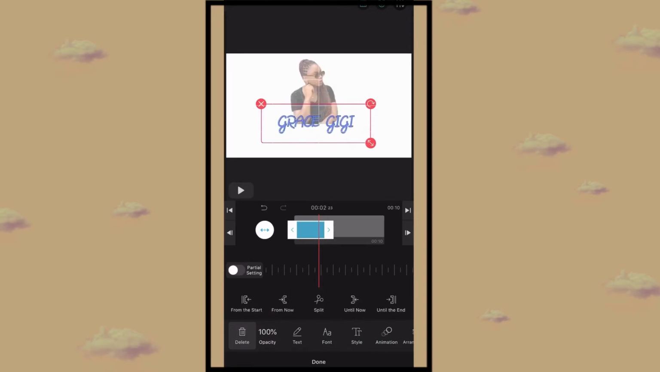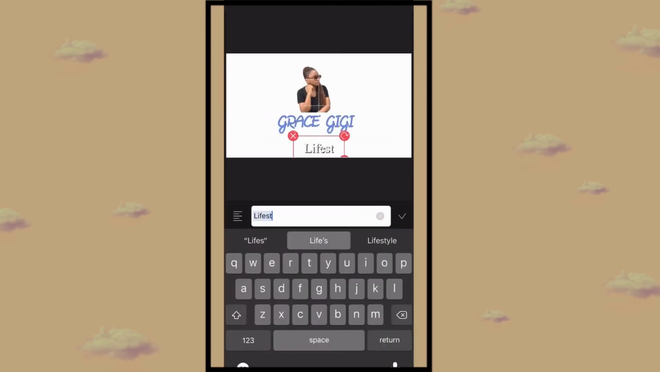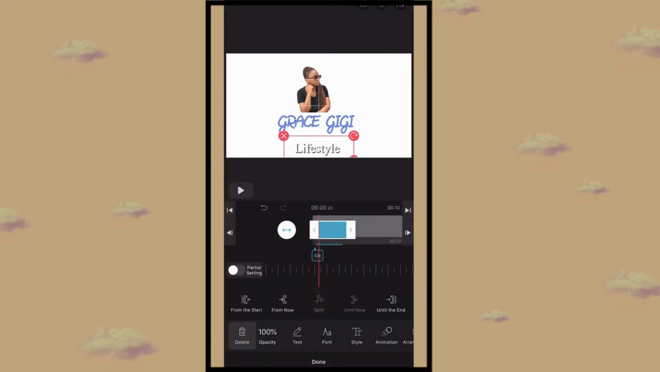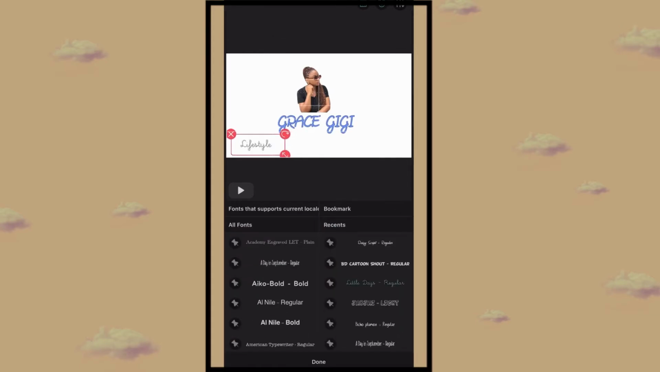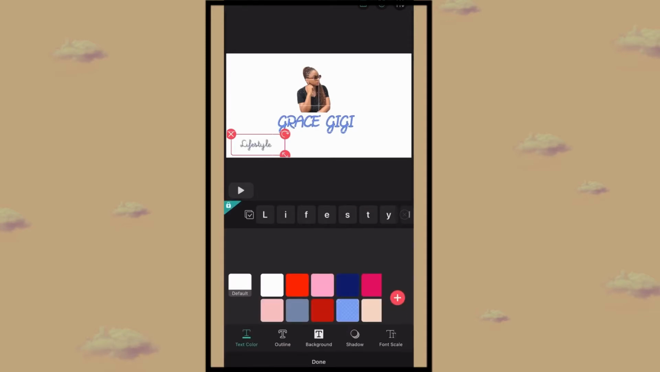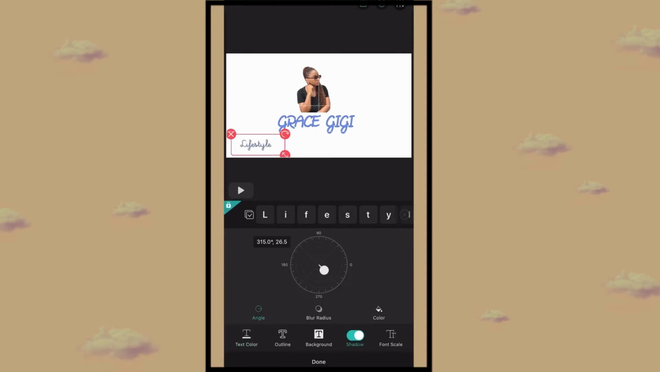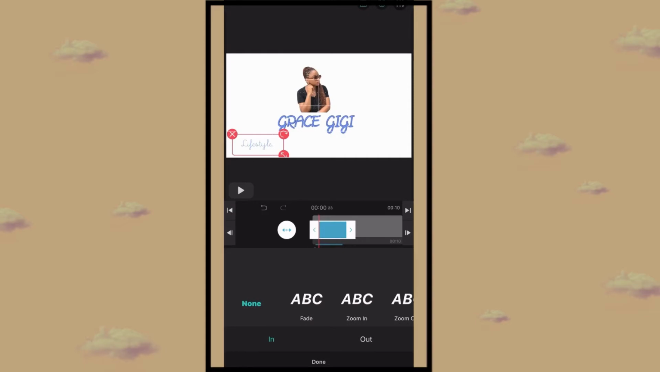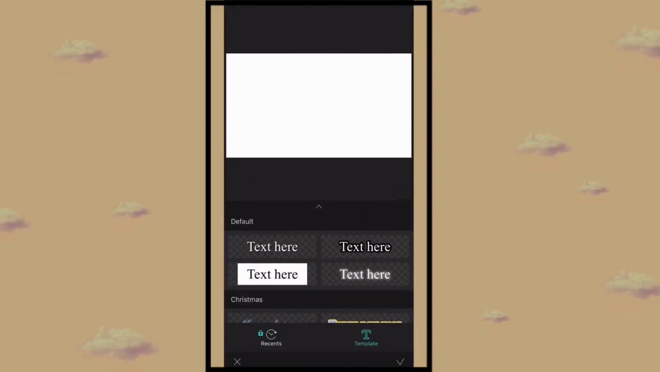Now I want to do a tagline. There's lifestyle. I want them to come in at different times, so I do them separately. So, and then I want them a bit smaller. Font. So let's go to the style then, and we can still do our blue, remove the shadow. So animation, I go to text again, I do the same thing here.